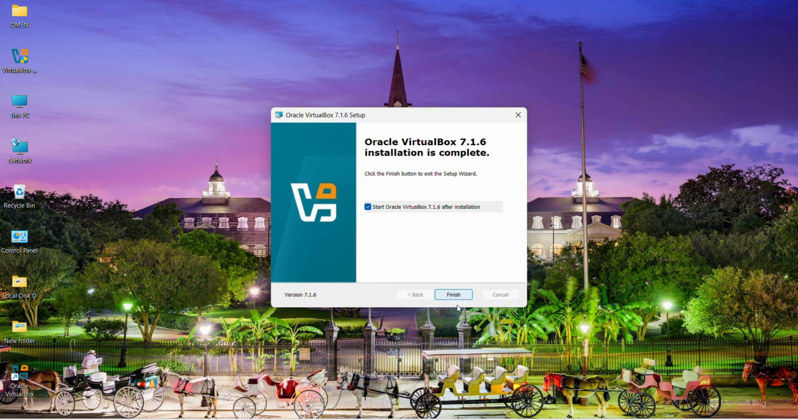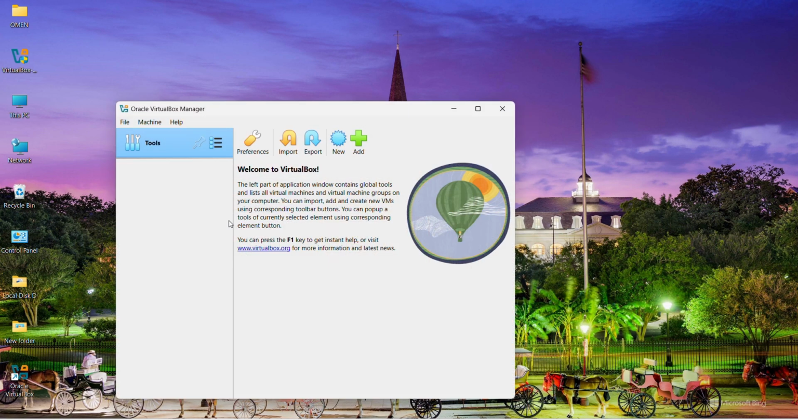Once the installation is done, you can check this box if you would like to start the VirtualBox when you click Finish or uncheck it if you prefer starting it later. I will leave the default choice and click Finish. After clicking Finish, the VirtualBox will start as you can see. To this point, you have successfully downloaded and installed your VirtualBox Manager.